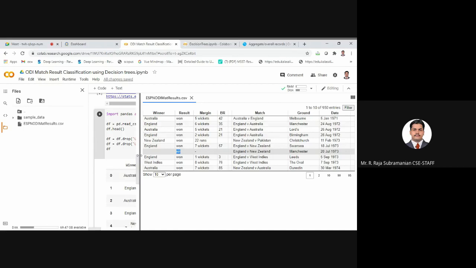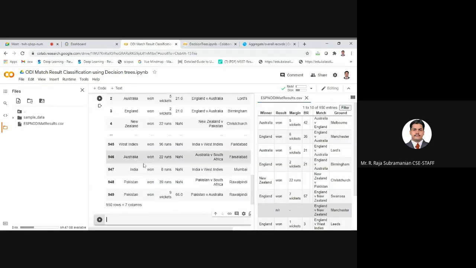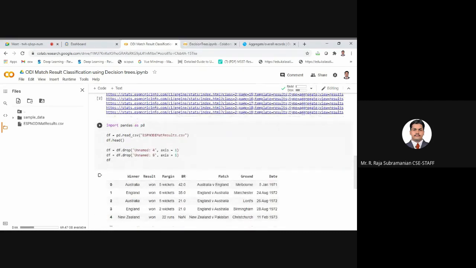So what I can do is a pre-processing step. Before I go to the next step, you can take some screenshot of this particular cell.